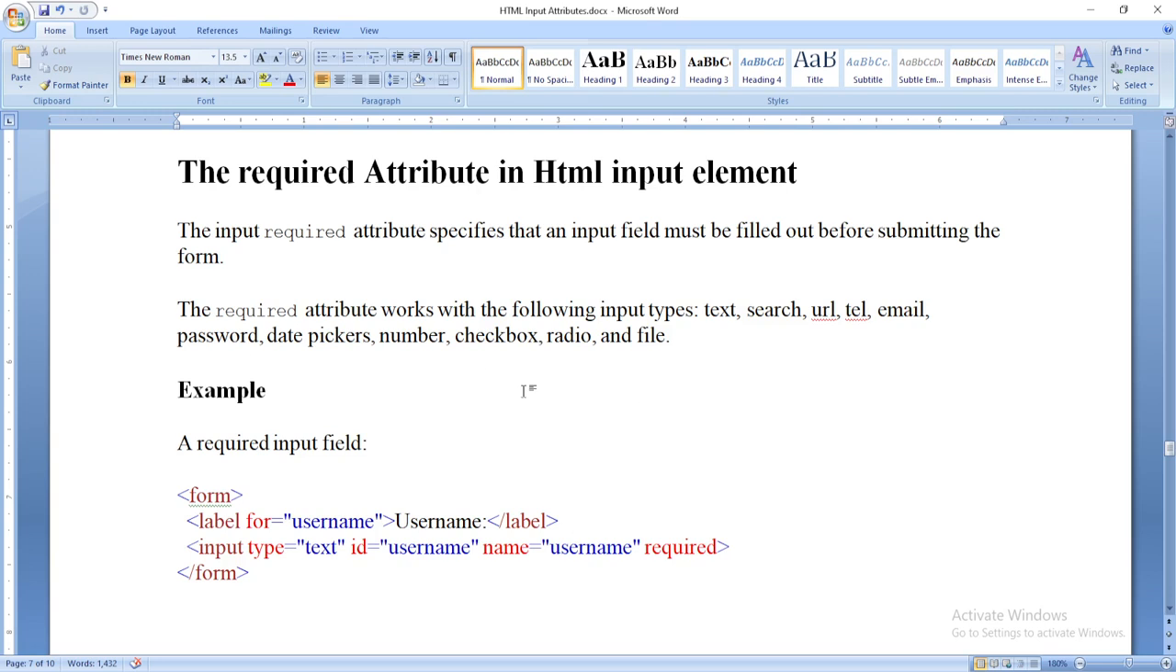The required attribute works with the following input types: text type, search type, URL, tel, email, password, date pickers, number, checkbox, radio, and file, and so on. So I'm going to show you how this works quickly so you can understand. So let's go and use our required attribute.